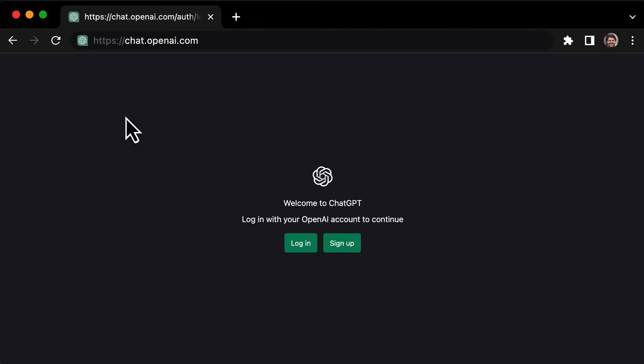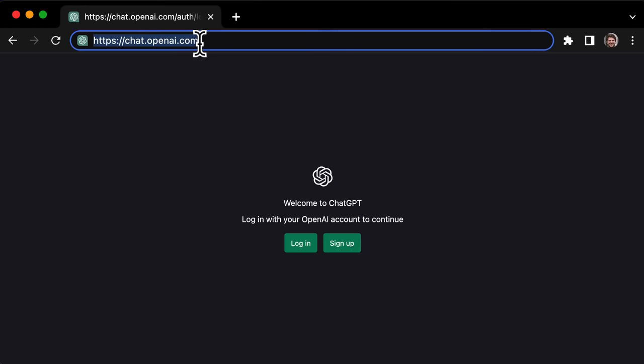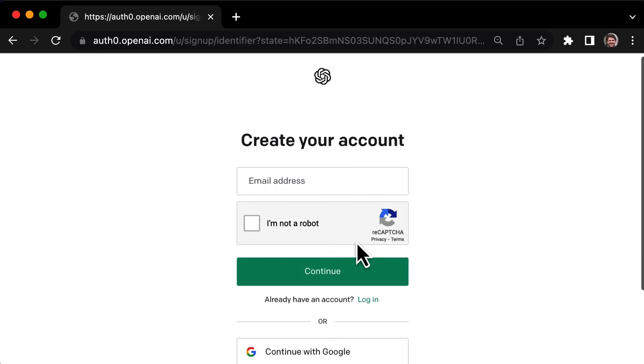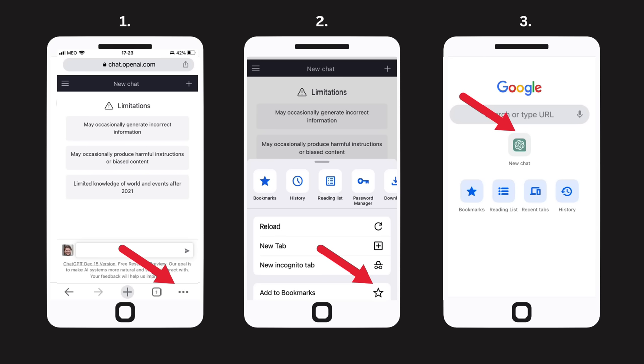To get started with ChatGPT, head over to chat.openai.com and click sign up to create your account. I'll also leave a direct link in the description if you want to skip the search. Unfortunately, there isn't a dedicated app for it, but you can bookmark the site on your phone and it'll appear whenever you open your search engine.